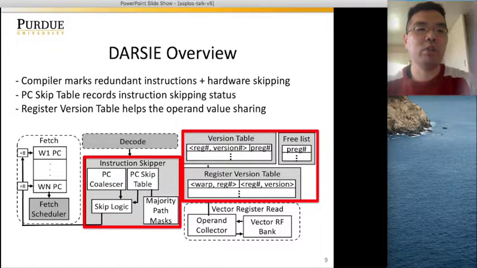DARSIE microarchitecture comprises instruction skippers and a register version table. The PC skip table records the redundant instruction skipping status. The register version table keeps track of the data warp's redundant operands.